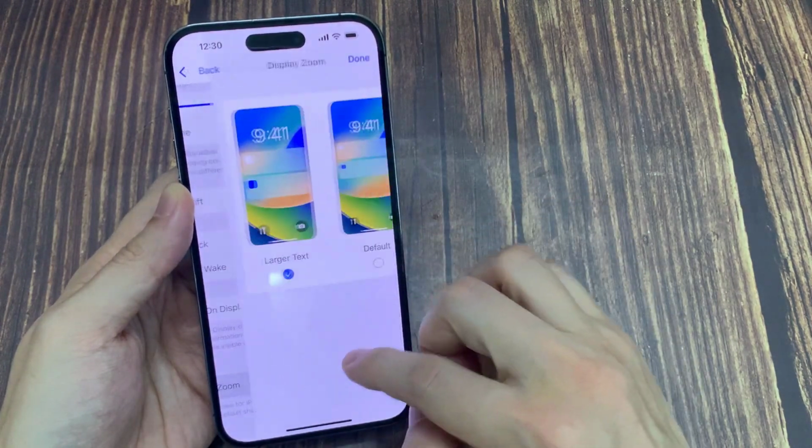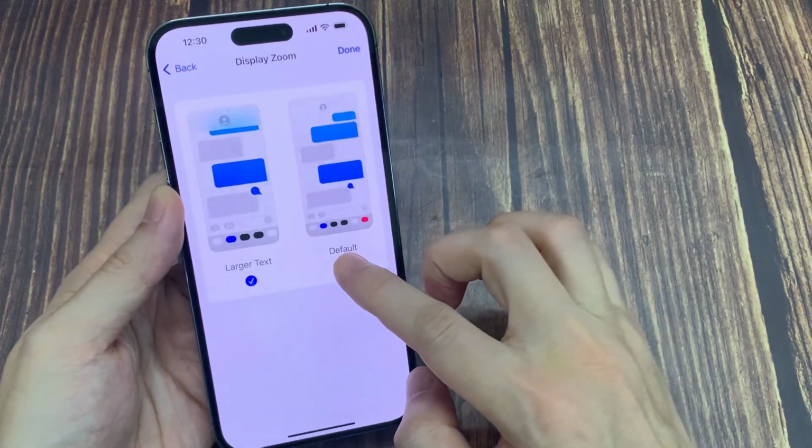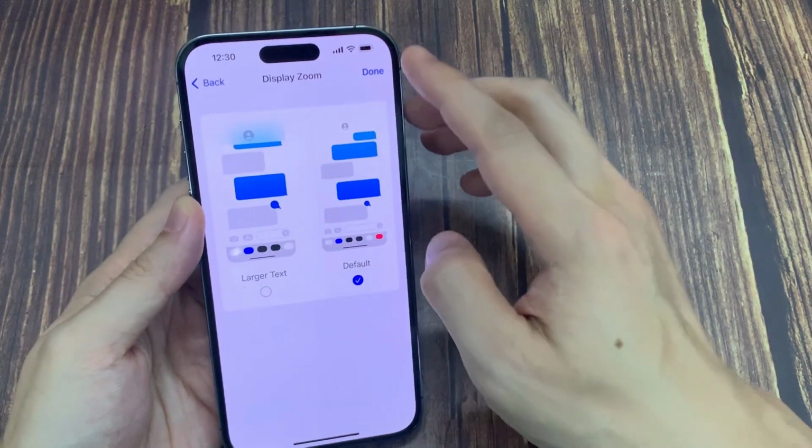If you want to revert back, simply repeat the steps above, but this time select the default option in display zoom.